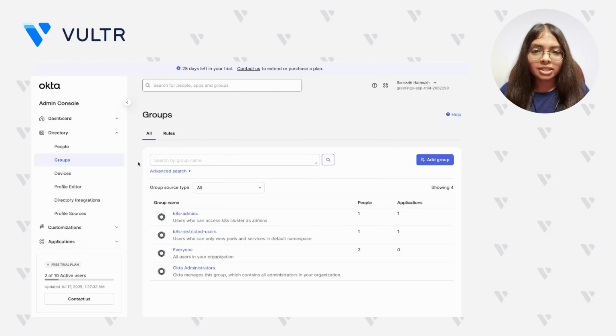In your Okta admin console, navigate to the groups page present under directory. Here you will find two groups created by Terraform. First one is called KTS admins, second one is called KTS restricted users. This group is mapped to a Kubernetes cluster role binding, giving full administrative privileges inside the Kubernetes cluster, whereas the members of this group are granted limited scoped access inside Kubernetes, typically restricted to non-destructive actions like viewing or modifying their own resources.